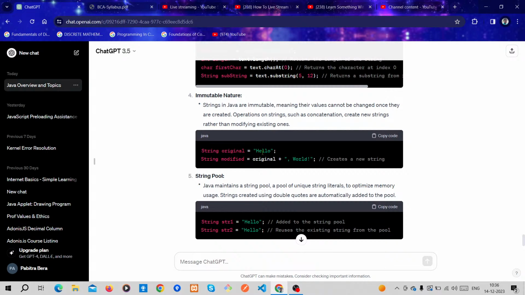String original is "hello", and if you want to modify it, then String modified. Here you can use the original variable and concatenate the next string. Here also you can declare a variable.